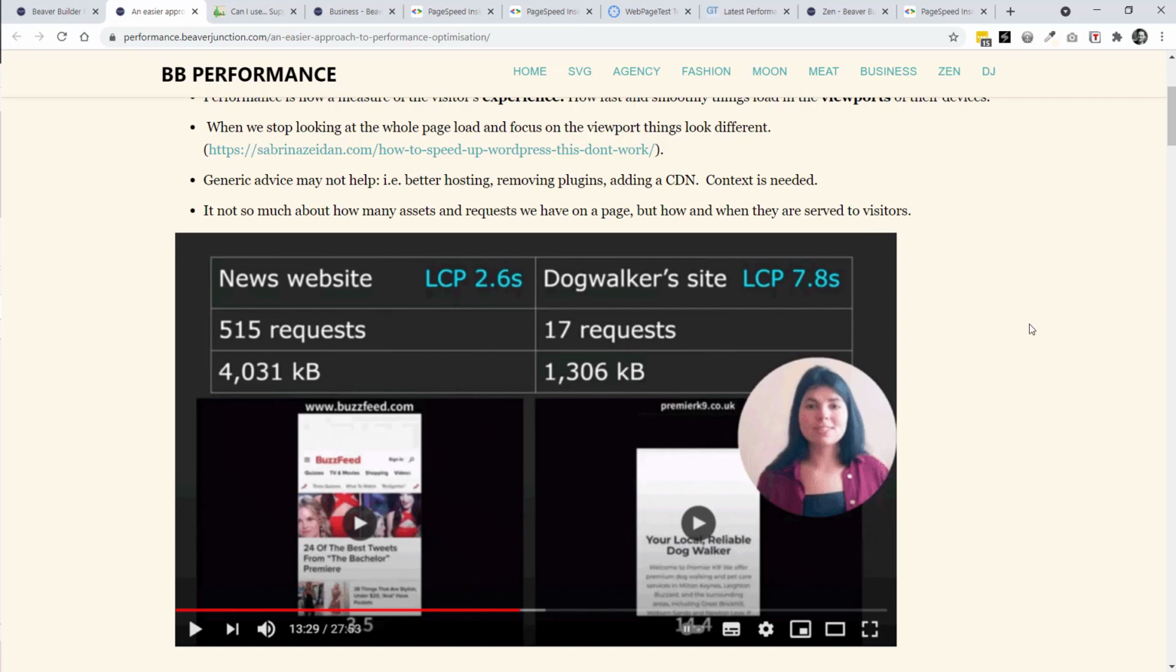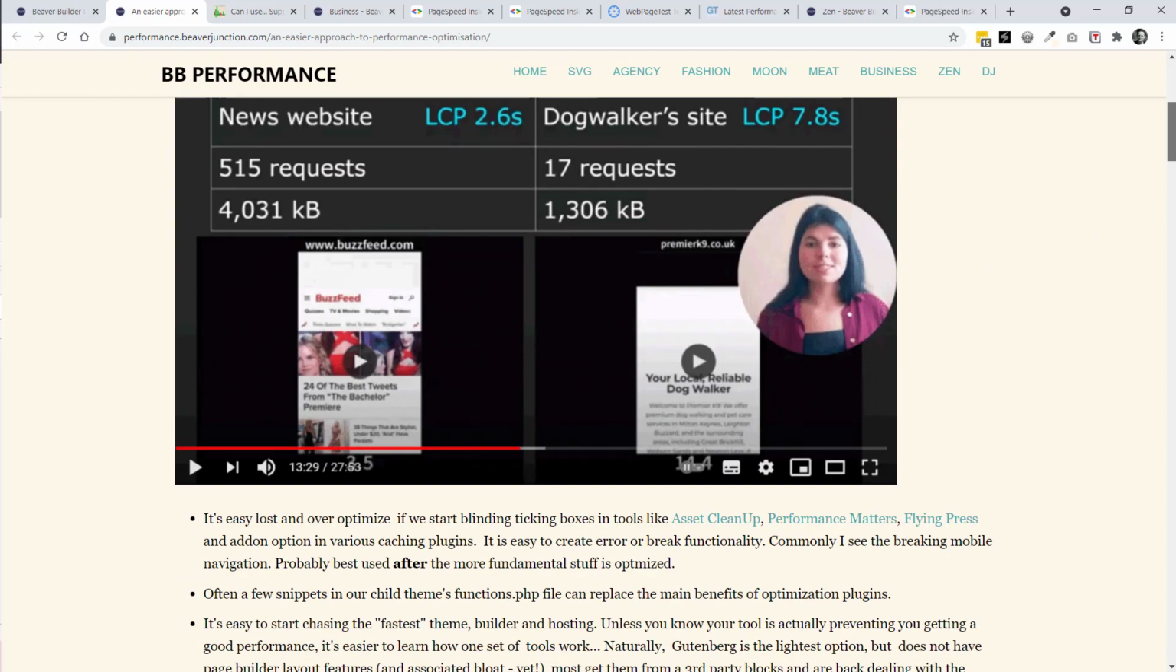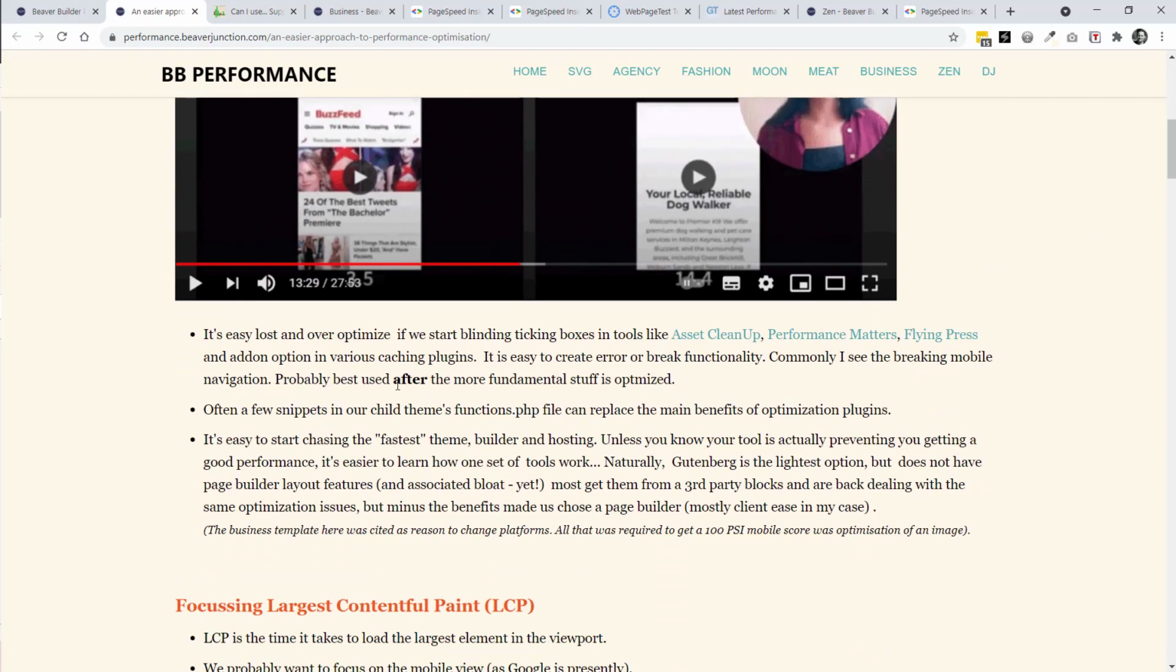What I used to do in the earlier days when I did optimization, I would be looking at my pages and the assets and the kind of requests that were being made, and I would be trying to remove as many of those as I could, really blindly. And I think these days there are even more tools so we can blindly just tick boxes.